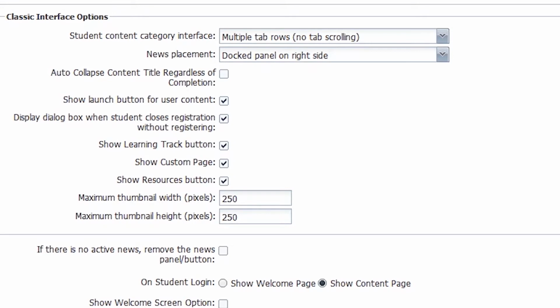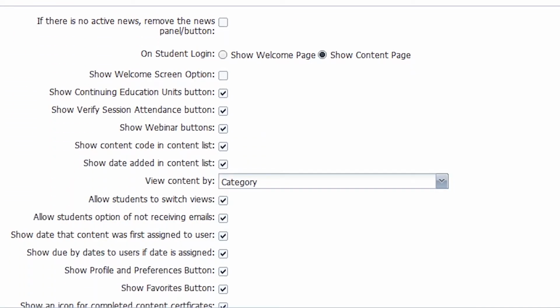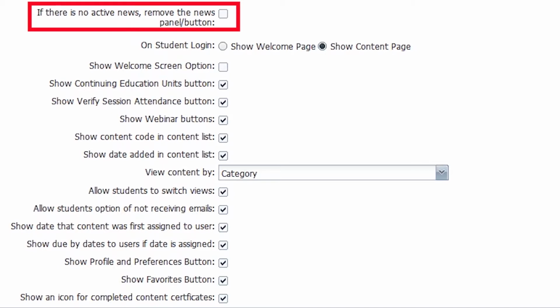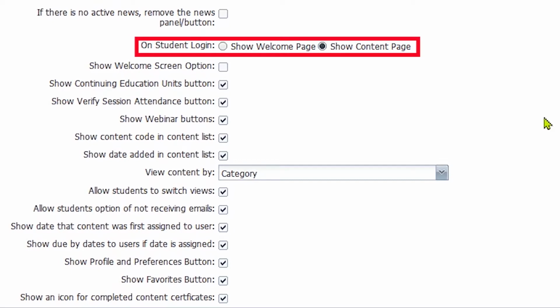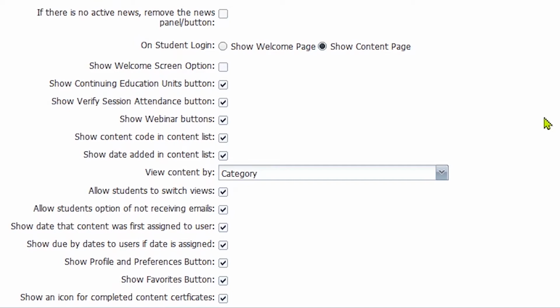In this lesson, we are not going to show you the classic interface options. This option has not been used by any new customers in several years. Other interface options include, if there is no active news, remove the news/panel button. Now, on students' login page, the default is to bring them through their welcome page and show them their dashboard. Otherwise, if we don't want to bring the students through the welcome page, you can take them directly to the content page. The Show Welcome Screen option is only turned on if your LMS has a custom welcome screen. In that case, it will be turned on by TraCorp when the custom welcome screen is installed.